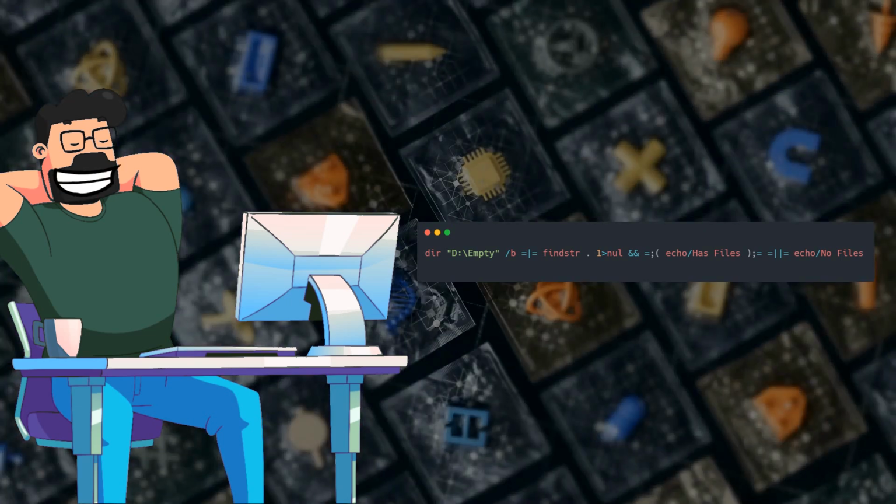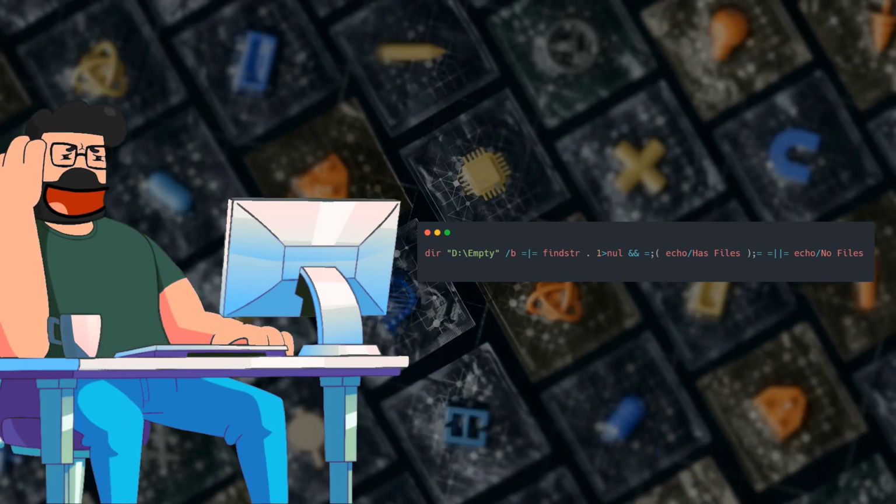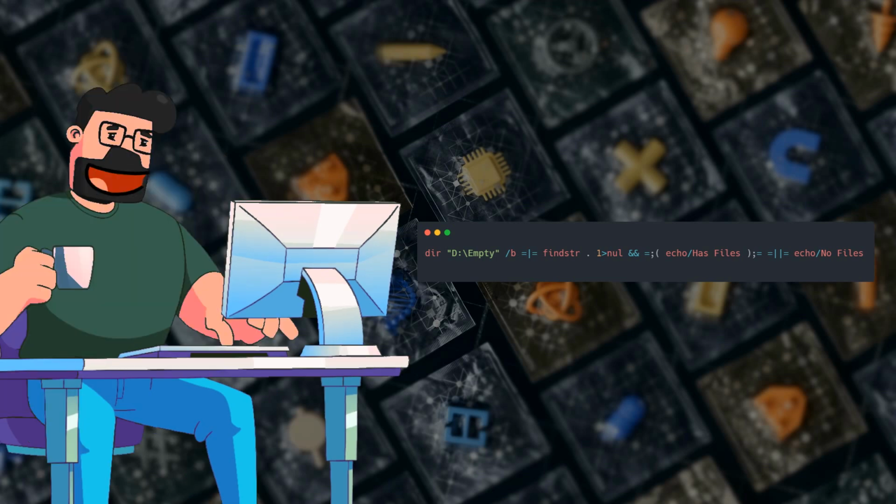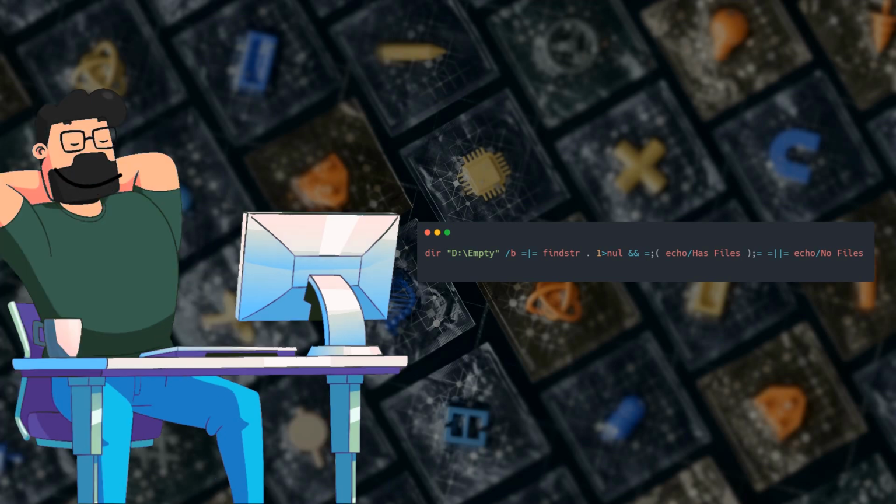Moving forward with our exploration of solutions, we can delve into a method for determining whether a folder contains files or not. By employing a redirection approach using the command dir along with a filter like findstr, we can effectively identify if a folder has files or if it's empty. This method enhances our ability to perform a more detailed inspection of folders for enhanced decision-making.